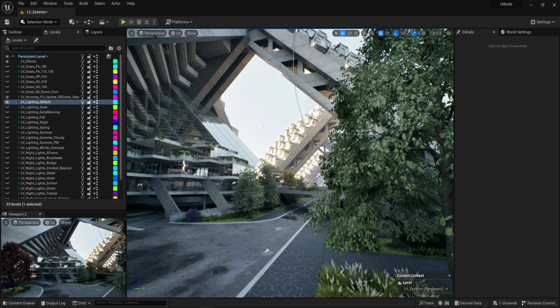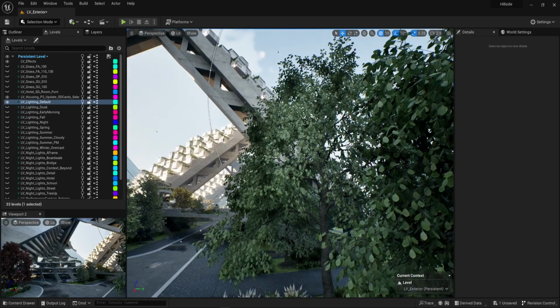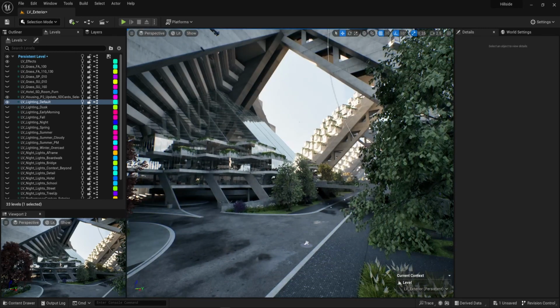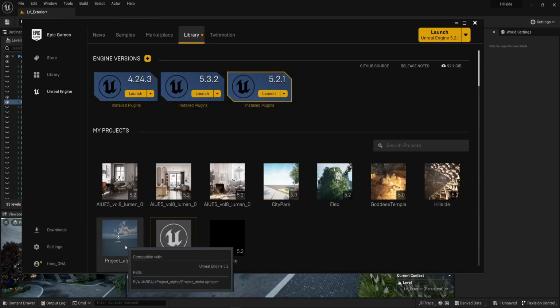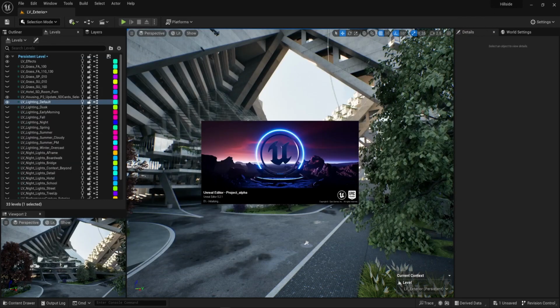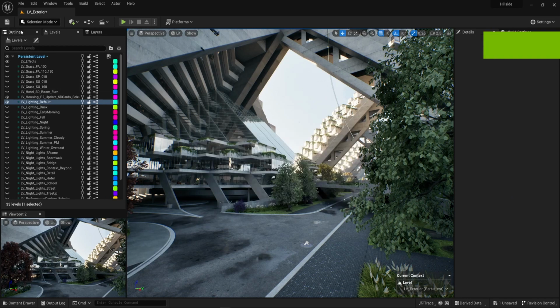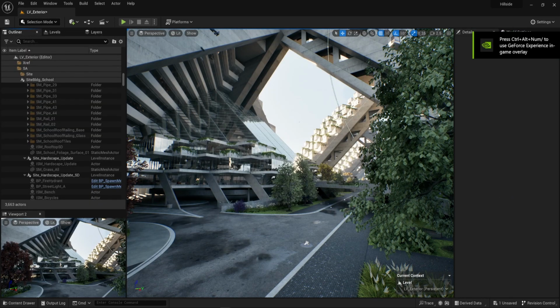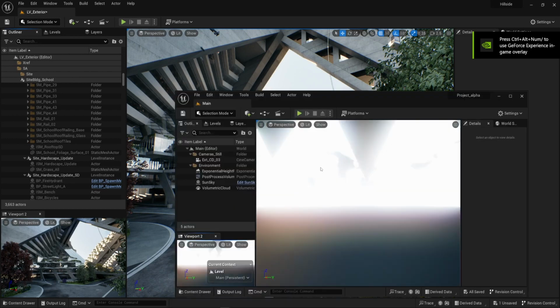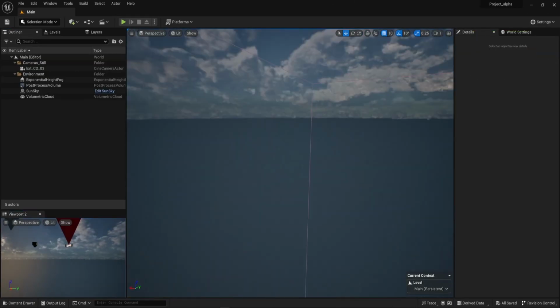This is part 4, and we'll talk about how to copy any mesh and any material from Hillside project into our project. For this, I will open Project Alpha. Okay, so we are here.